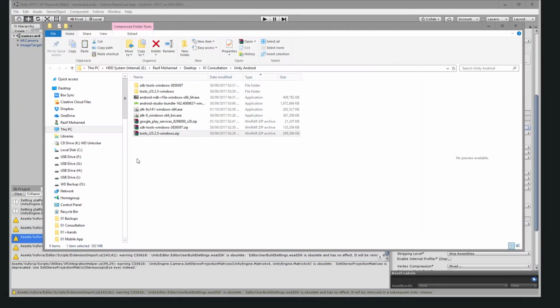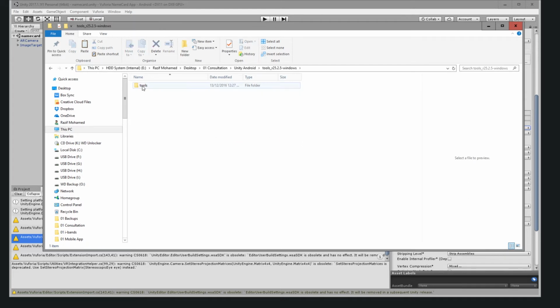Alright, so next thing that we need to do is to download this file, this zip file, tool underscore r25.2.5 dash windows.zip. So you need to download this file. I'll share the link in the description. So all you need to do is download and extract. So when you extract, you'll see this folder, tools.